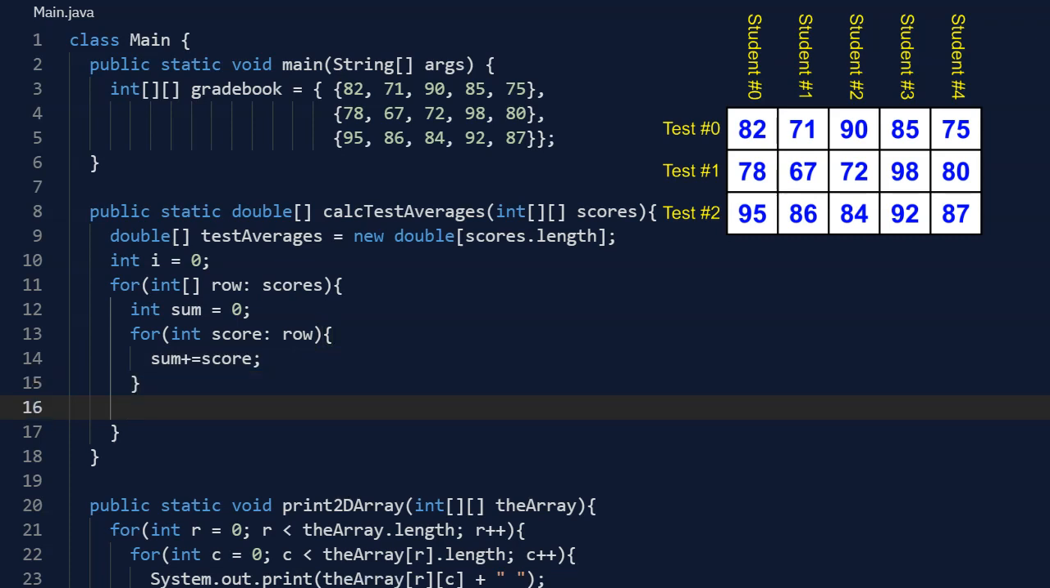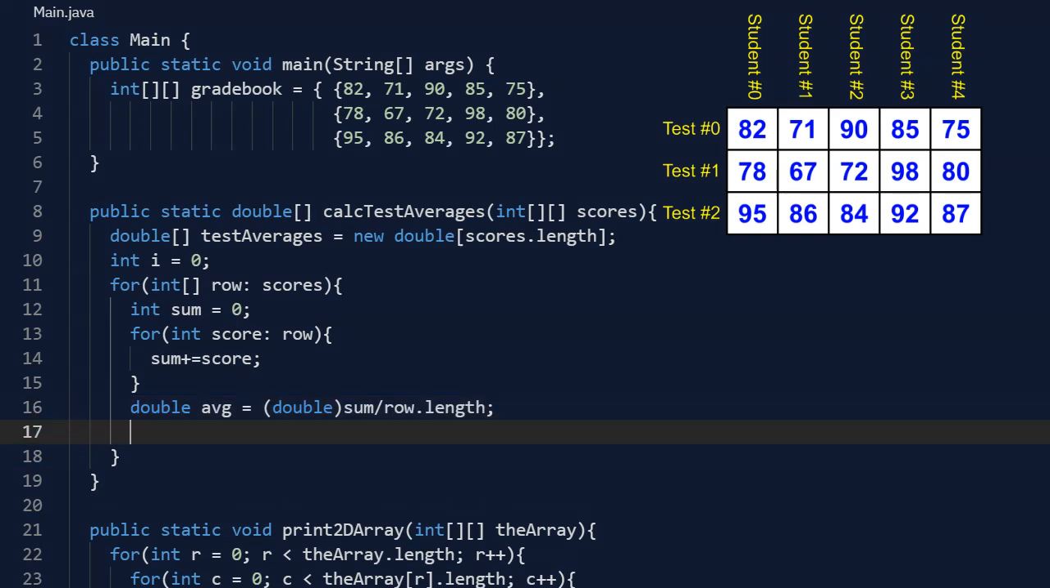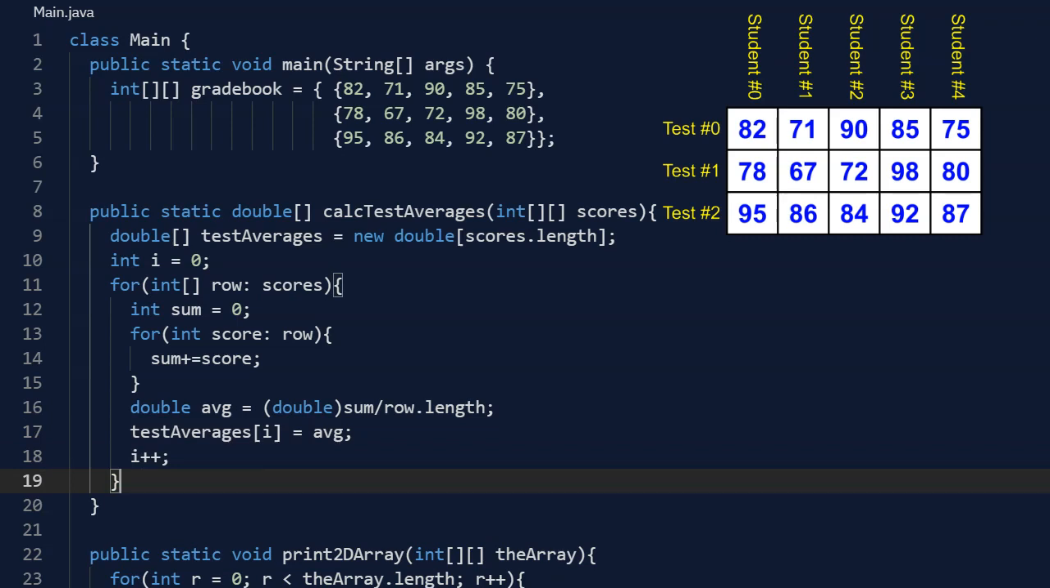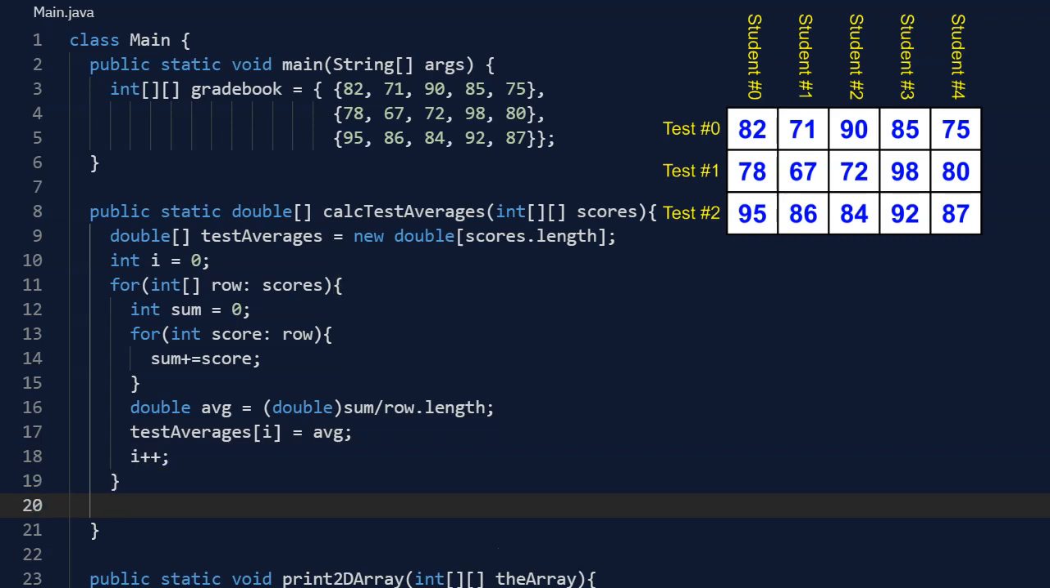After summing up the row's integers, we need to find the average by dividing that sum by the number of integers in that row. That is simply the length of the row. Don't forget, we need to use a cast to convert one of our integers to a double to ensure that the division gives us a decimal result. We can then put that double into our test averages array at slot i. Then we need to increment i so the next average goes into the next slot. After the nested for loops have ended, our 1D array should be filled in with all the test averages. Now we simply have to return that array.